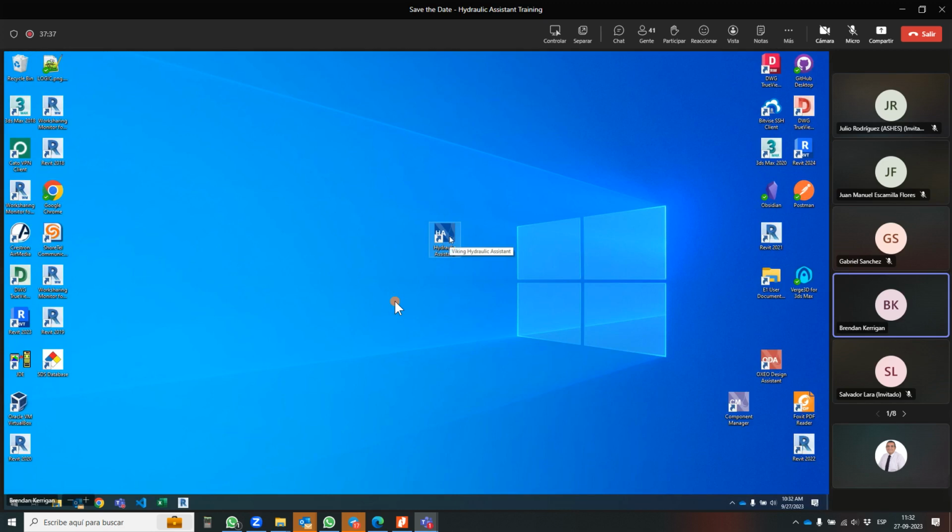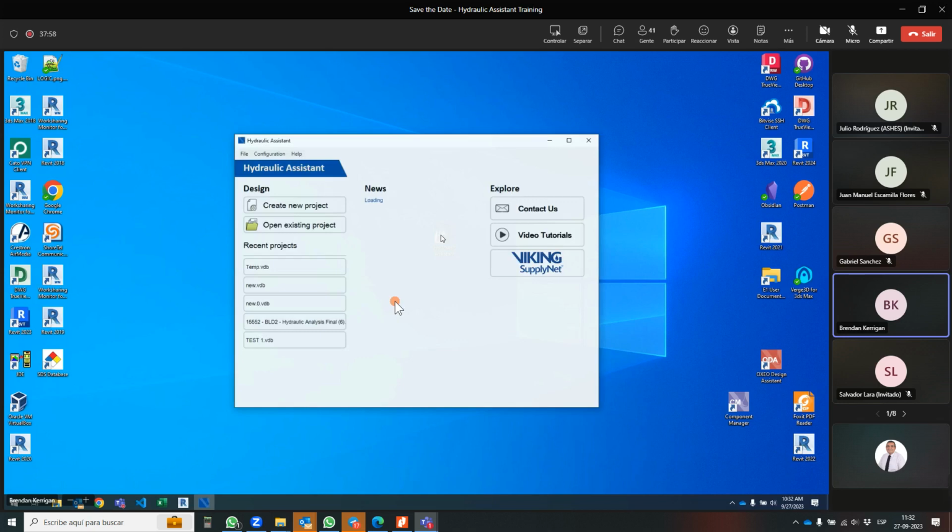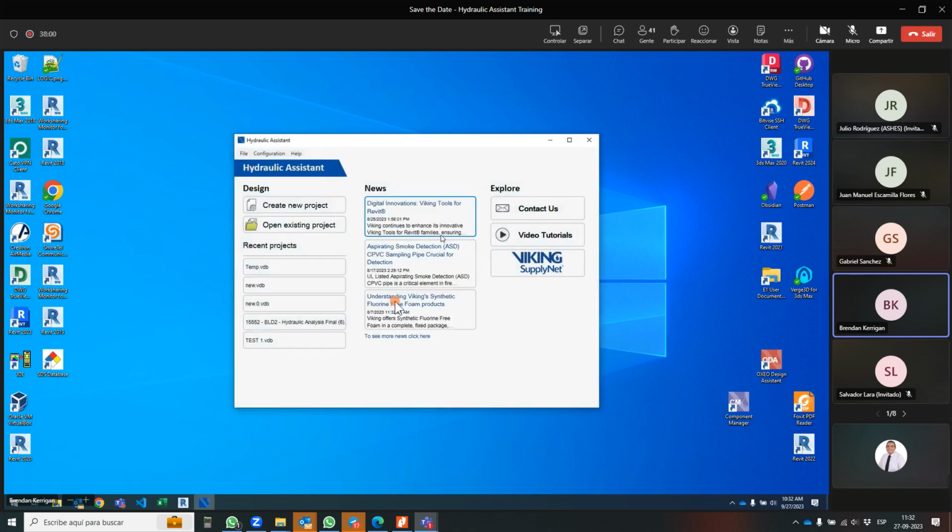When you run the installer, it's going to install the add-in for Revit 2019 through 2024, and it's also going to present you with an option to create a desktop shortcut, which is what I've got here. This will also be present in your start menu under the Viking folder. It's just called the Hydraulic Assistant. So when you're ready to go into the desktop version, all you've got to do is double click the shortcut. It'll open up the desktop version of the program.